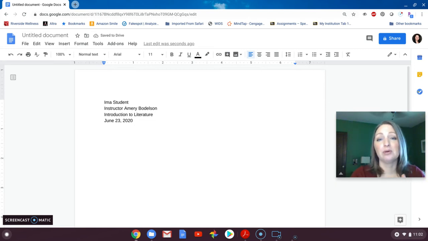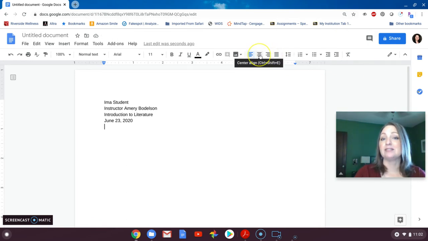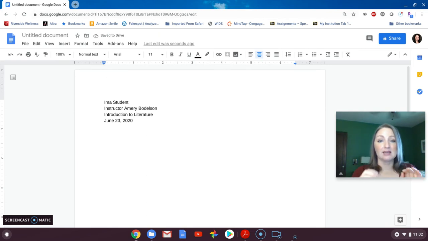So these 4 components always go on the first page and the first page only of your academic essays, and they go in that particular order. So your name, my name, course name, and date. After that, I'm going to hit enter, and then I'm going to tell my Word program that I want to center my title. And so I've centered my title, and I'm going to put placeholder text here.